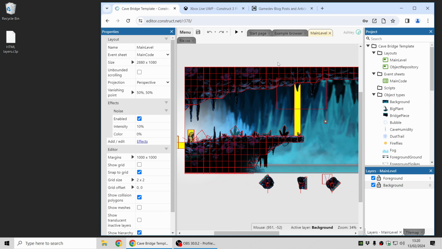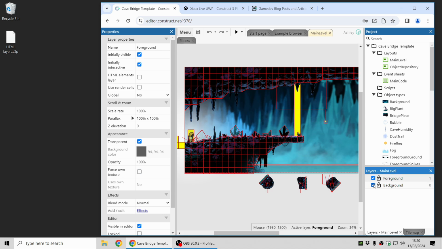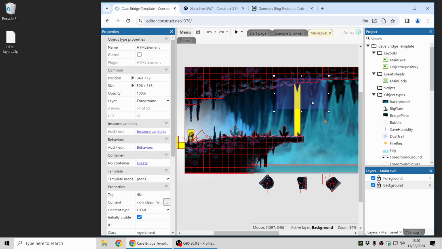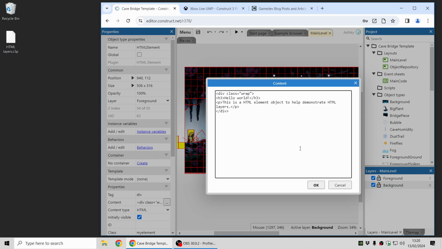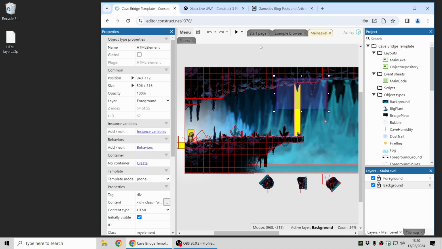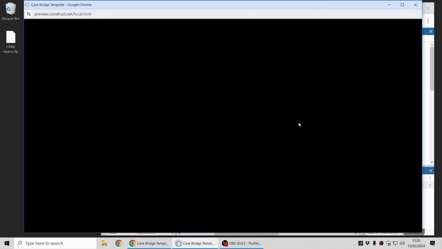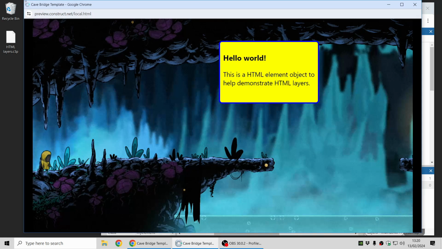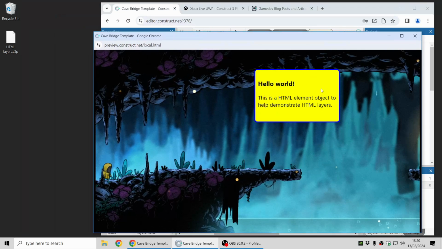Now, to show this off, I've got the standard cave bridge example. You can see it's got two layers, just a foreground layer and a background layer. And I've just got a very simple HTML element object here to demonstrate the use of HTML in a Construct project, and there's a tiny bit of CSS here to style it. And this looks like this. If I preview that, you can see there's just a little HTML element there on top of the game.